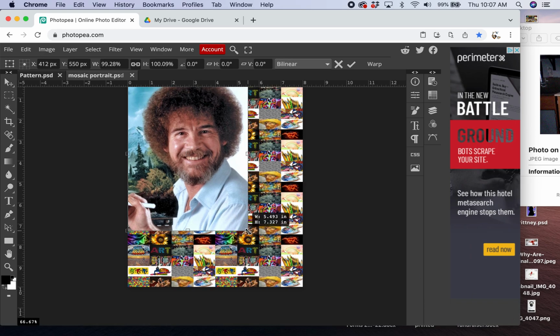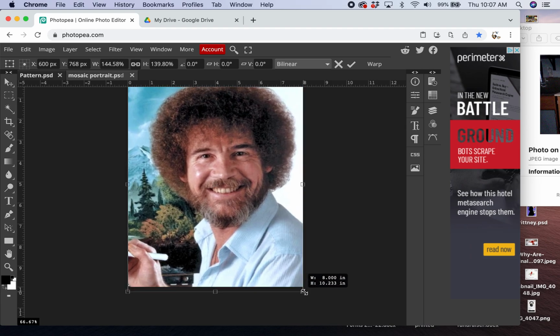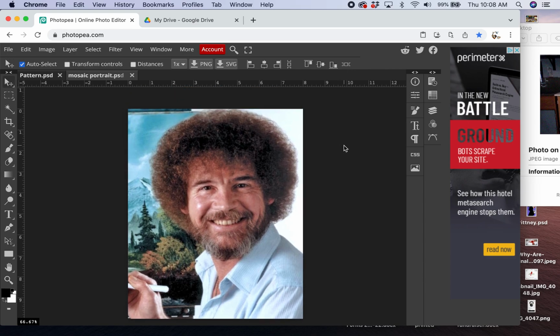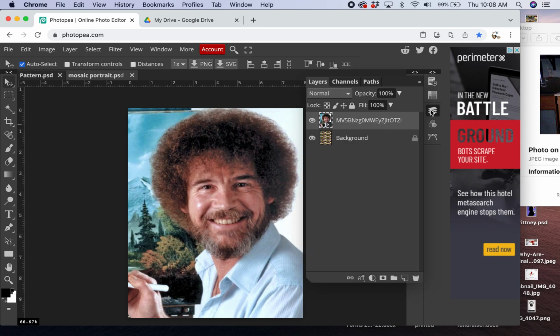You could fast forward all that part of me searching for Bob. And then when you're happy, you hit your check mark. So I've got him there. There's Bob. I need to have my layers open for this part of the project.